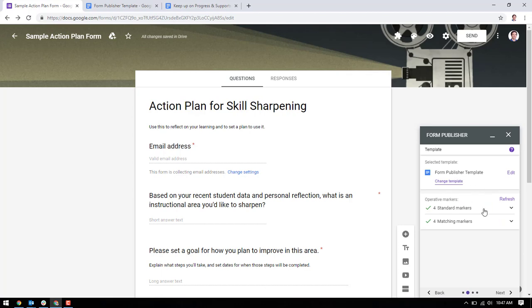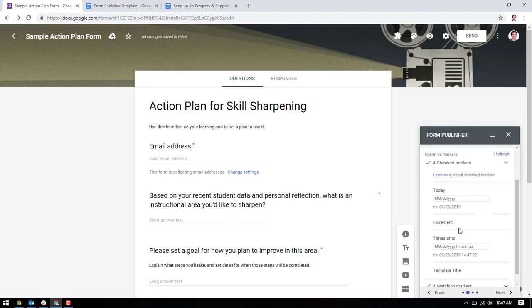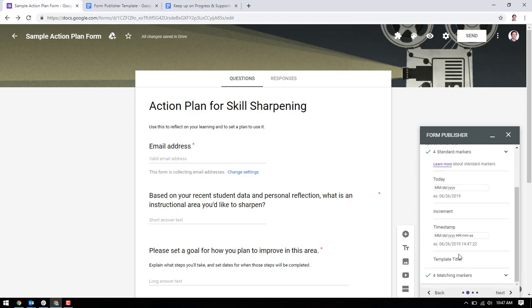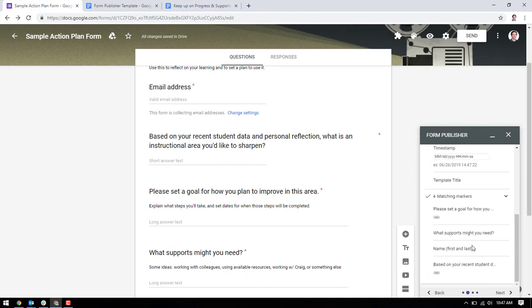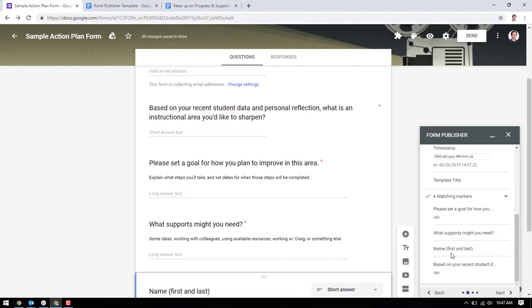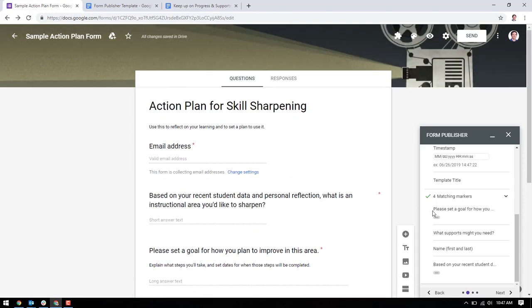And then down here are your operative markers. You don't need to understand too much about that, but what they do is they automatically put in markers for the date, increment, timestamp, and title. And then there's a marker for each of your questions so that you can use those to set up the things you want to include in that doc.